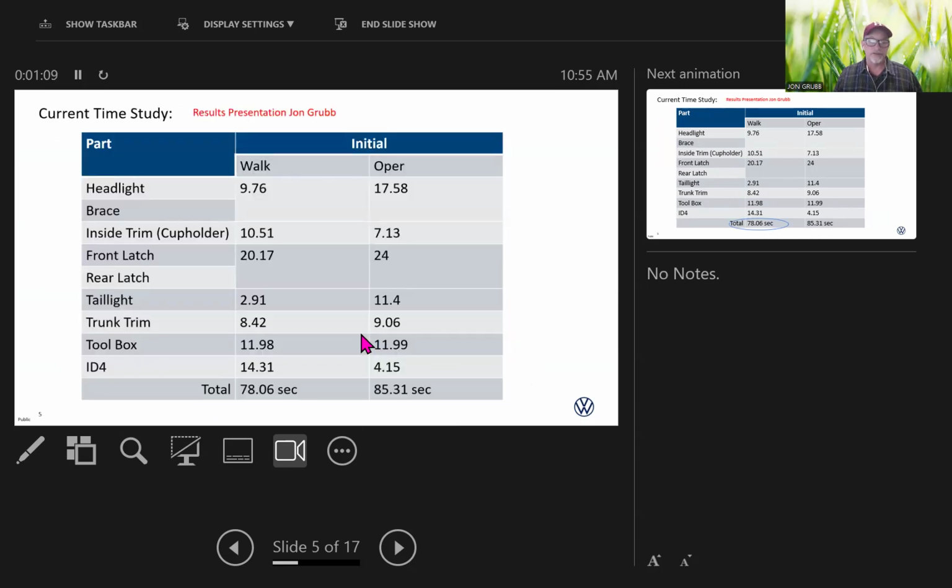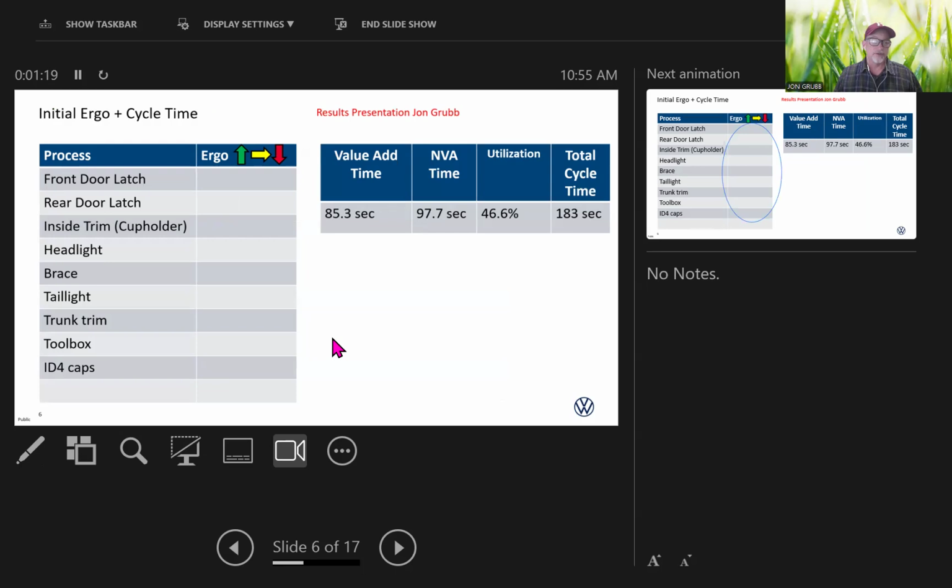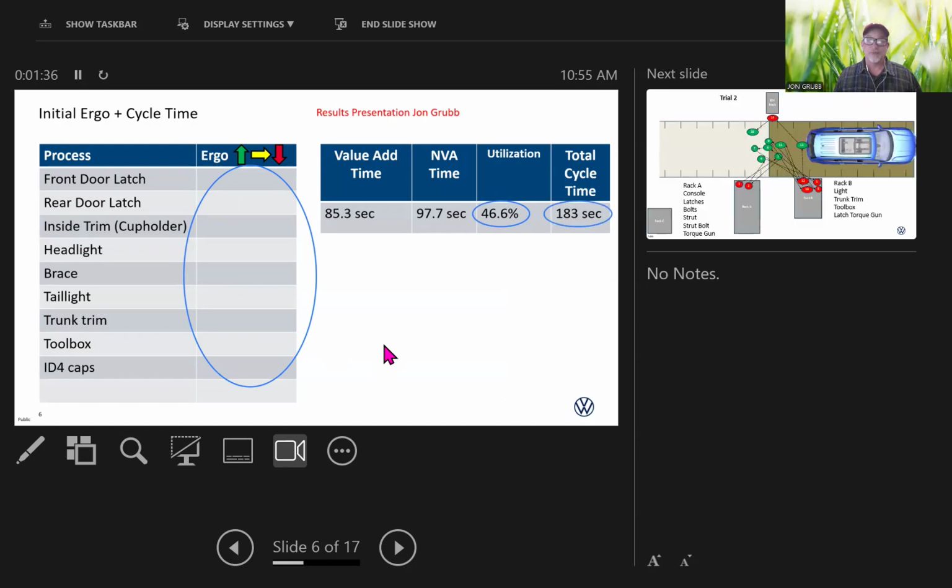So these are the initial numbers. We had a 78.06 seconds total walk time and 85.31 seconds of operation time. So once again, looking at the initial process, these are the order of operations. There was no ergonomic assessment as this is looking for change, and we needed to compare where we were starting. We had a 46.6% utilization and a 183-second cycle time.